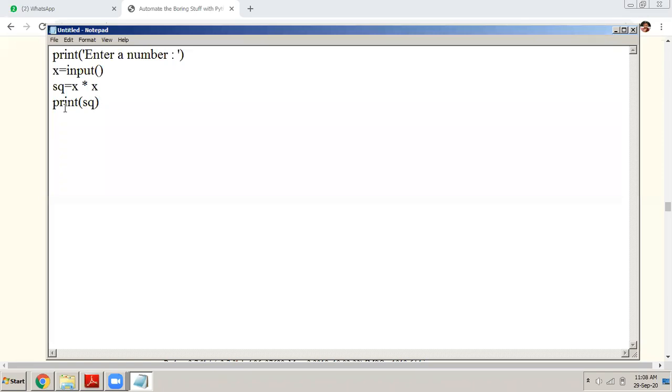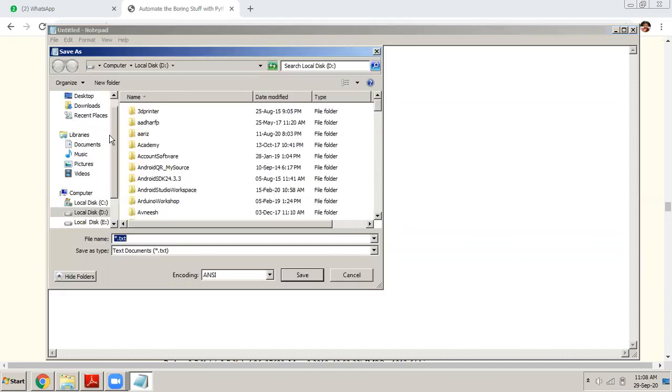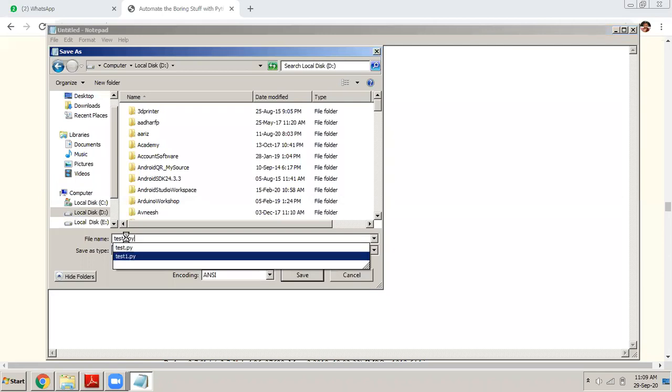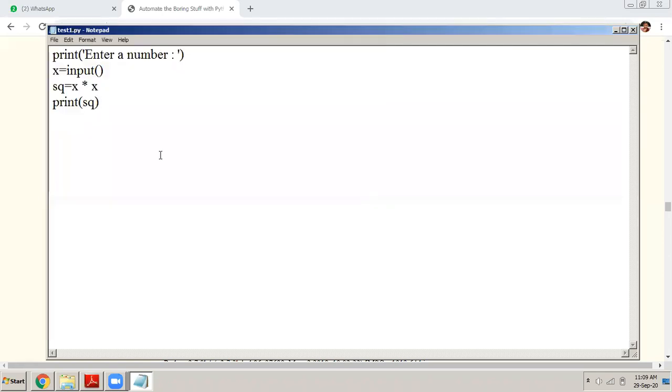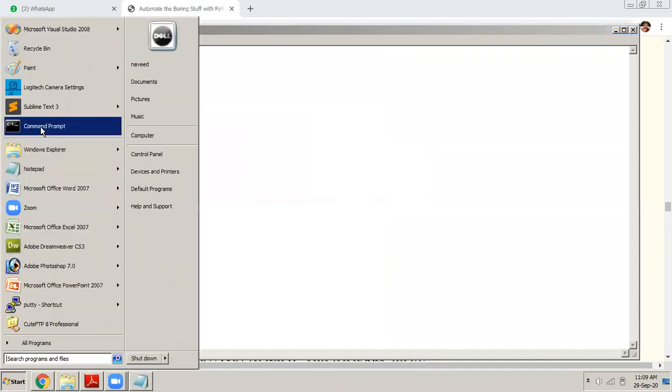Okay, now let us execute this program and see the output. So file, save. I will save it in the D drive somewhere. I will save it as test1.py. File, save. I saved it as test1.py.